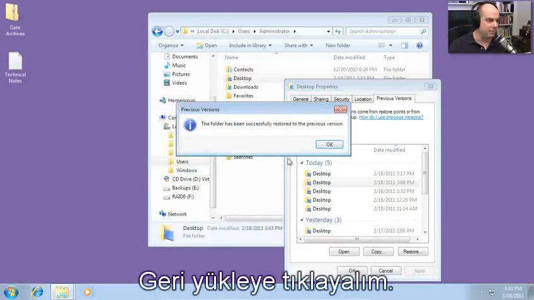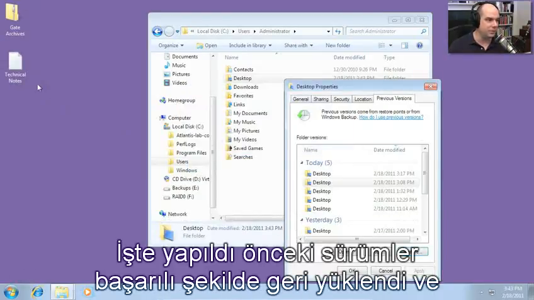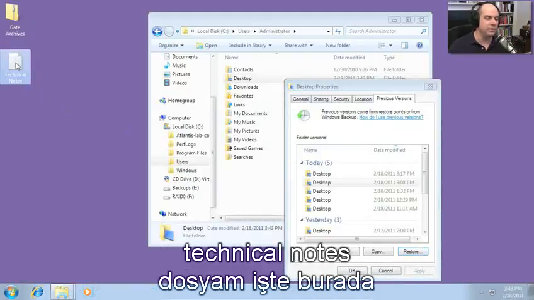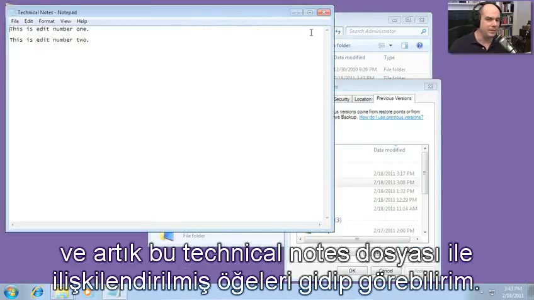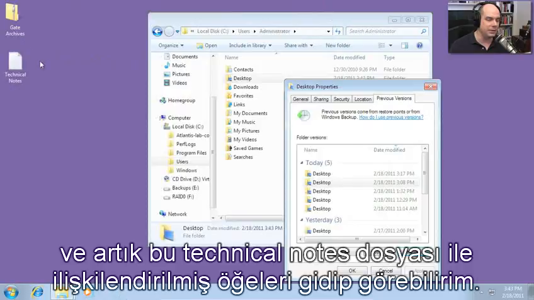Let's click restore. There we go. It's been successfully restored to the previous version. And there's my technical notes file. And now I can go in and see the items that are associated with that technical notes file.